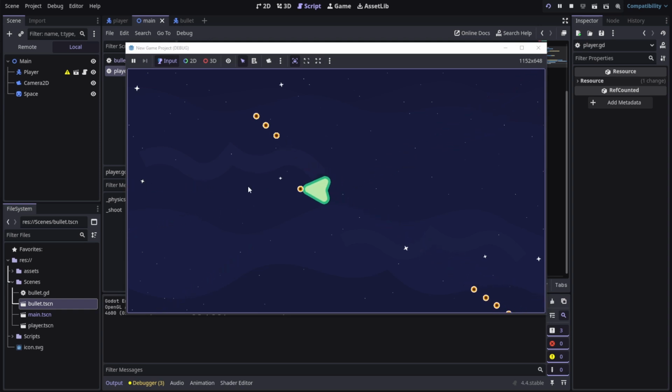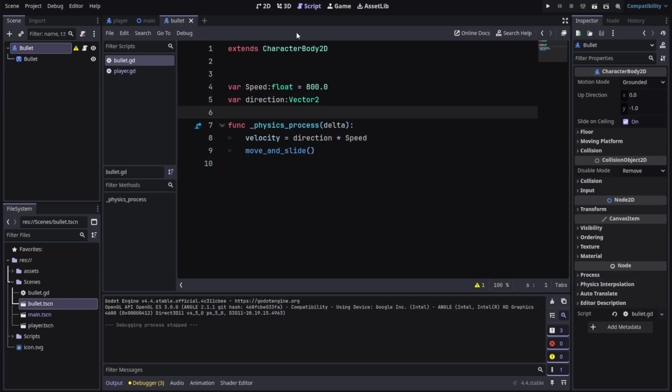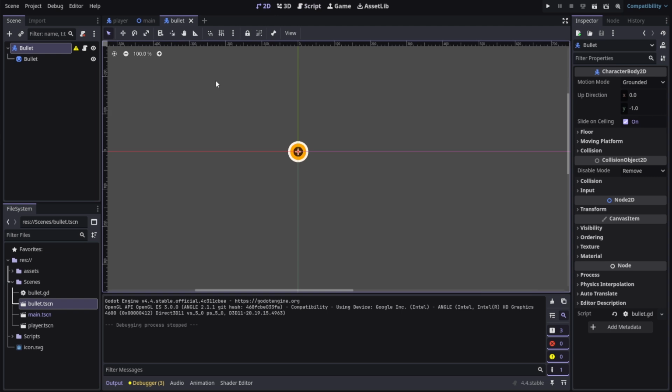If the bullet size is too big for you, you can decrease it. I think it's quite alright. Now we have a lot of work to do.